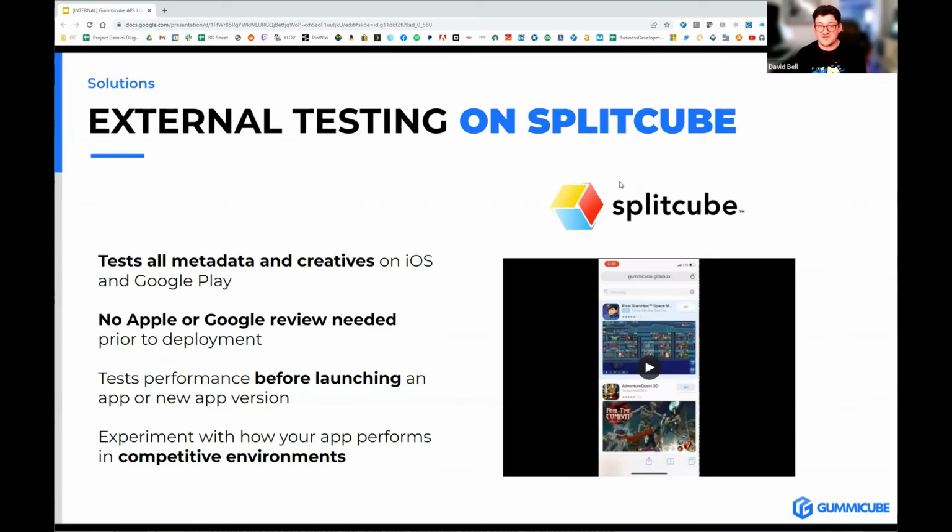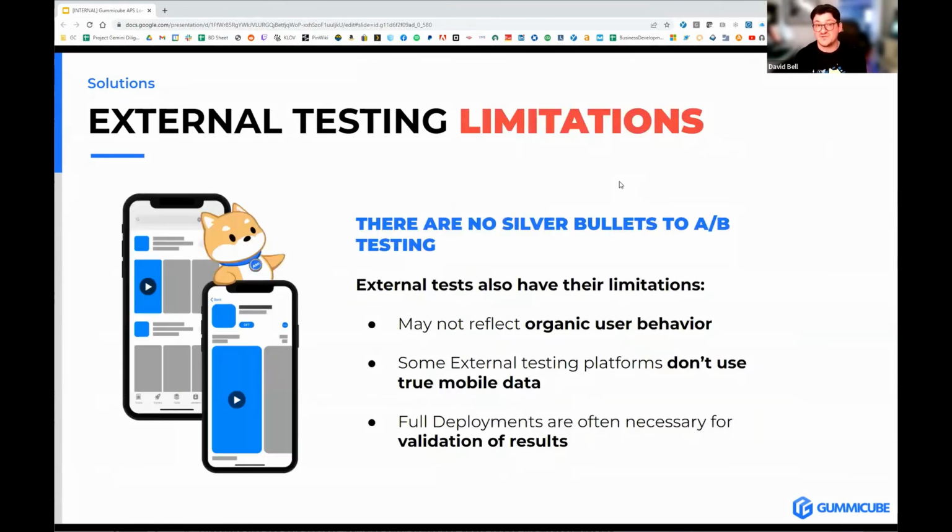And so you can also experiment with how your app performs in competitive environments. When I say competitive environments, what I mean is Apple and Google let you test the store listing, but they don't let you test, for example, the search listing, where users are making a choice between your app and another app. And knowing how you can convince users to click your app instead of your competitor is an important point of why an app might rise up in the rankings as you increase conversion within the search result. And all of those things you can do on external testing platforms.